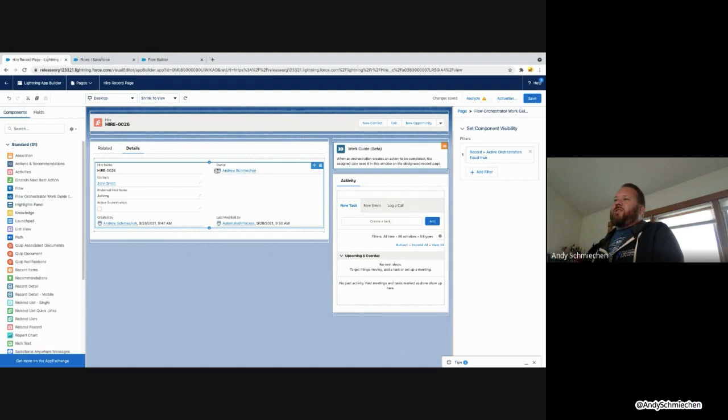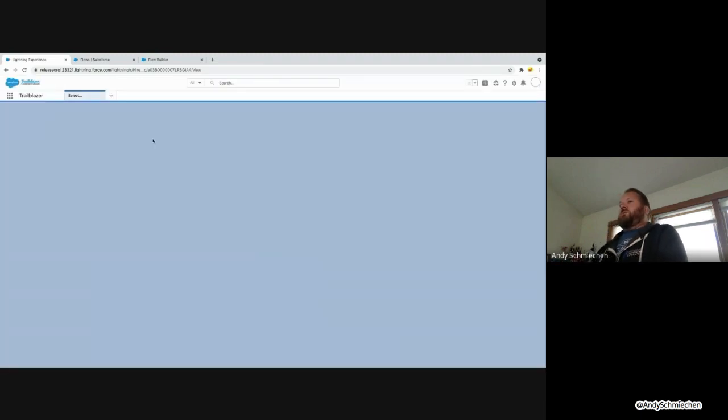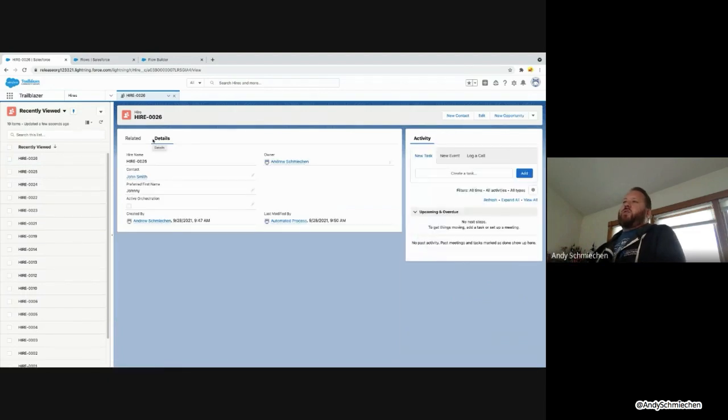I've got some tips to share with you at the end, but that's one of the ways that you can control whether or not the work guide is showing. Otherwise, the work guide shows all the time on the record page. I was told by the product manager that eventually they're going to look into a way to actually have a checkbox as part of the work guide setup to show and hide it, so you don't have to do these workarounds for visibility. So once we do that and save that, it shouldn't actually be on my page because I'm not in an active orchestration right now.